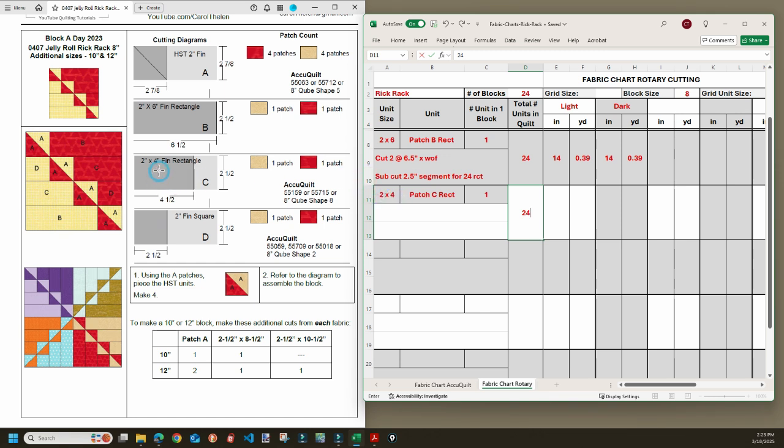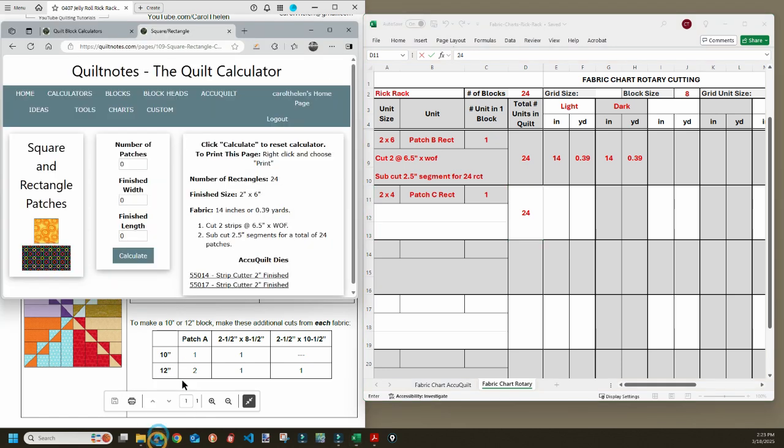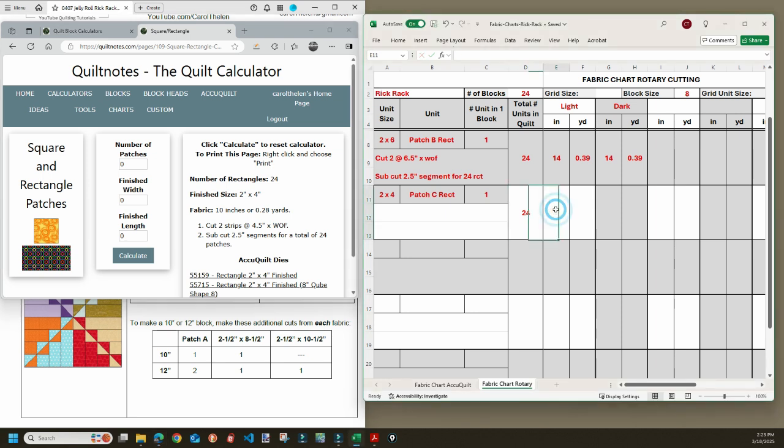And so now let's look up our rectangle. We can use the same screen we used before. The number of patches is 24. The width is 2 inches. The length is 4 inches. And press Calculate. So now we need 10 inches or 0.28 yards. So we'll put our 10 here and 0.28.